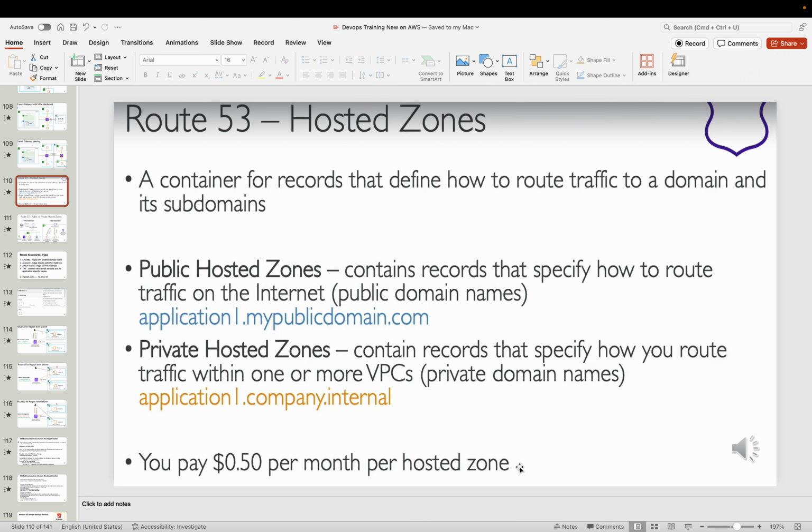Mainly, Route 53 contains two kinds of hosted zones. One is called the public hosted zone and the second is called the private hosted zone. In the public hosted zone, we define how our traffic will be routed on the internet itself, while in the private one, we define how the traffic will be routed within one VPC or within multiple VPCs. In the public hosted zone, we define URLs like application1.mypublicdomain.com, while in the private hosted zone, we define URLs like company.internal. That kind of domain we put there.